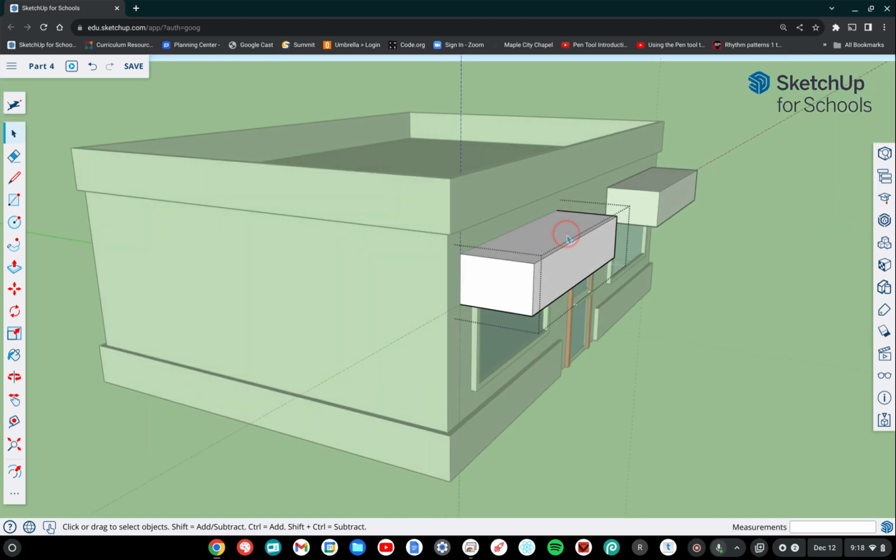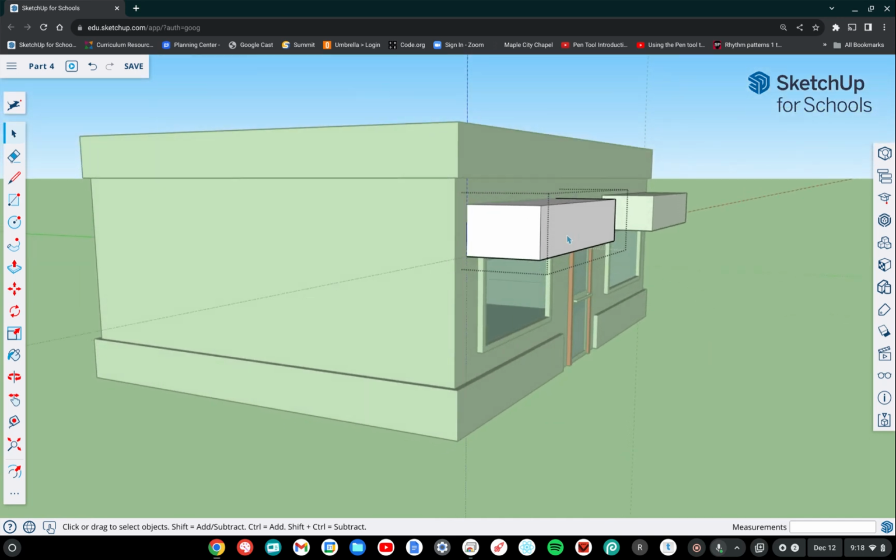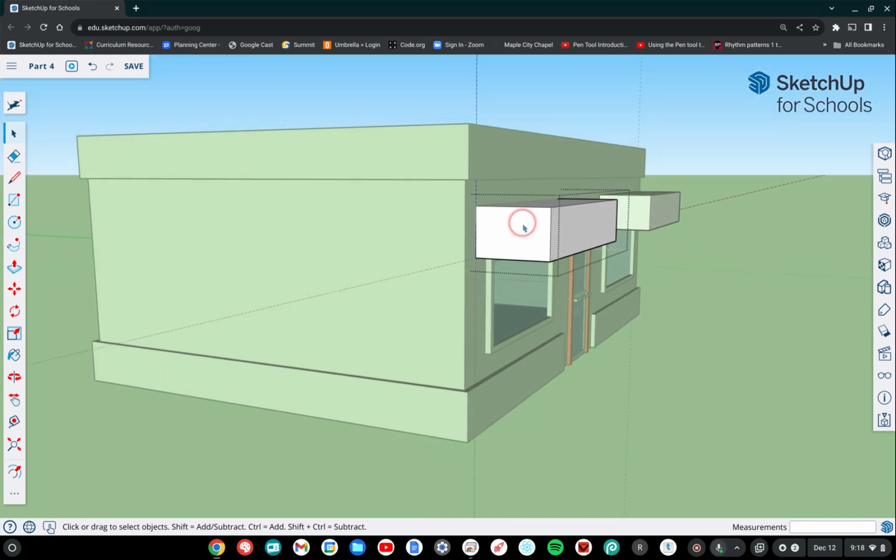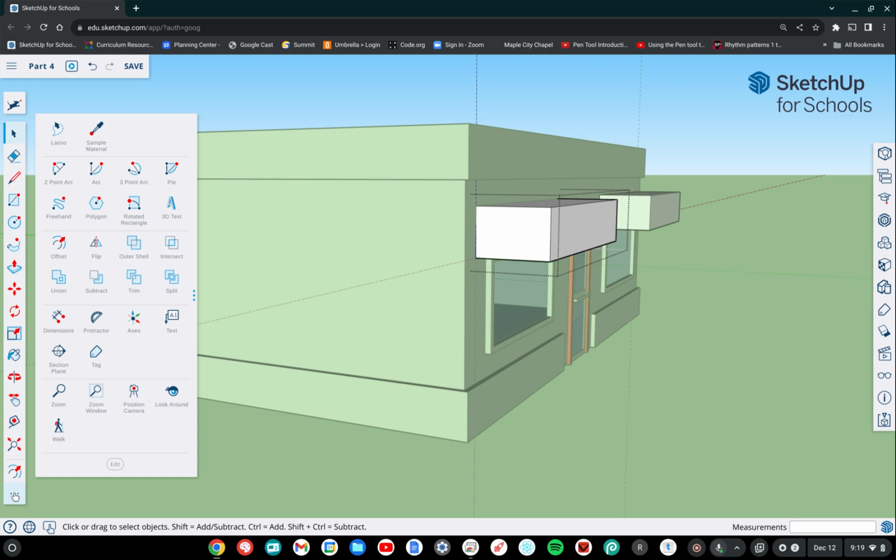If you need to orbit to have your view similar to mine, I just want to view the left hand side on this face. I'm going to draw a curve. The arc tool may not be listed in the tools on the left, so you may need to find it in the 3-dot menu at the bottom. So down here we're looking for a 2-point arc.